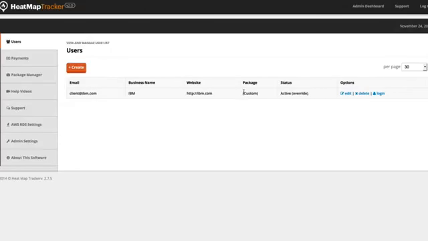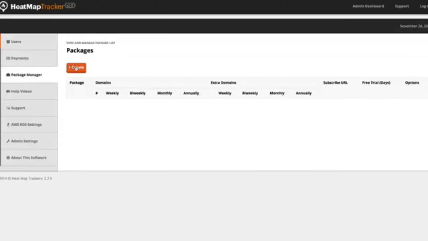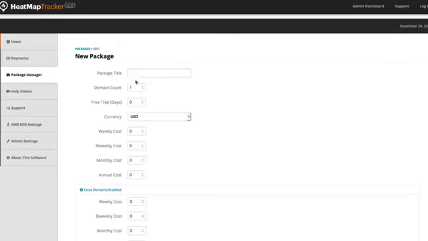And what's really cool is, especially if you are going to sell this data as a service, you can create different packages. So you can go down to Package Manager, and if I click on Create Package, what I can do is give this a package name. So I can call it like, Basic Plan or whatever I want to. And this is where you can control how many domains you want the user to be able to track. Say for this client, they're going to get 5 domains.